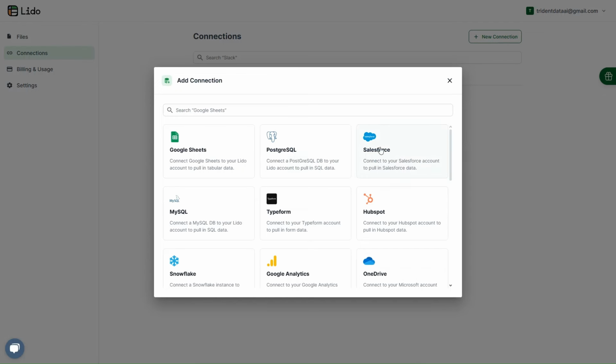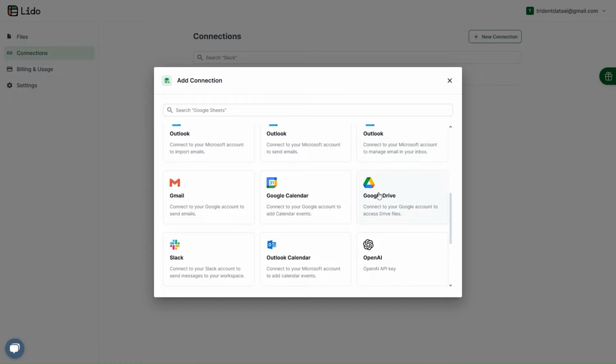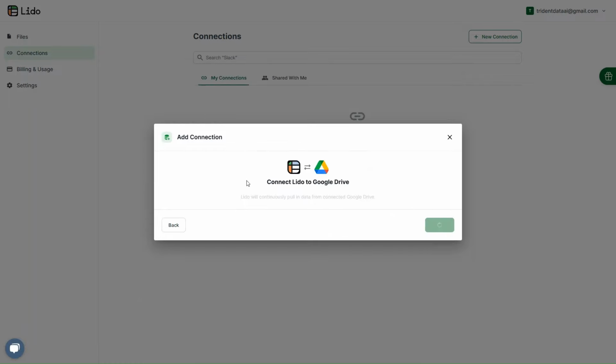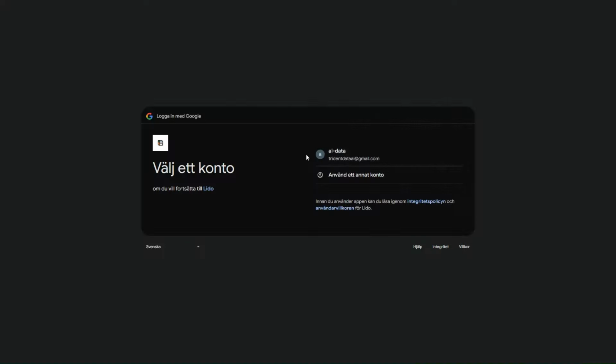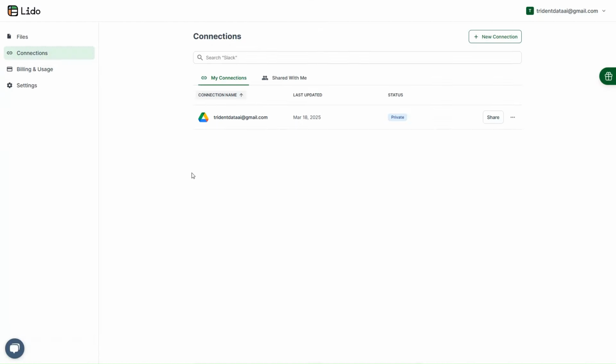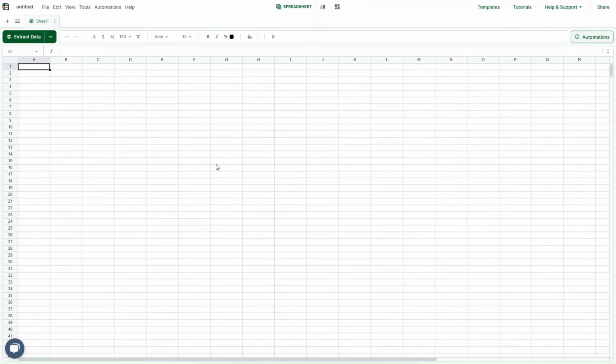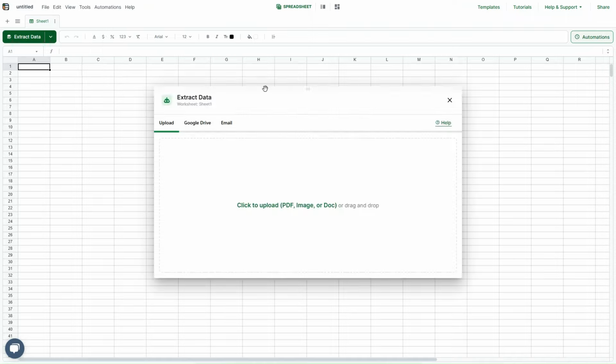Once this pop-up appears, you need to scroll down until you find Google Drive. Simply click on Google Drive and connect Lido to Google Drive. And simply select the email that you want to connect to Lido. Once you can see it's successfully connected to Google Drive, you can simply click on Update. And here you can see the Google Drive is connected to Lido. You can simply go to Files, create a new file. Once you're on the spreadsheet, simply go to Tools, click on Data Extractor.